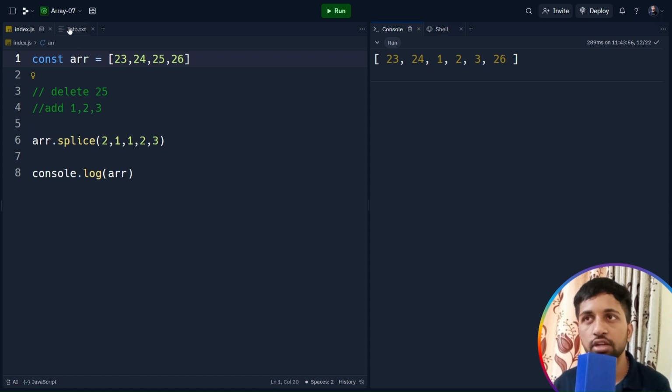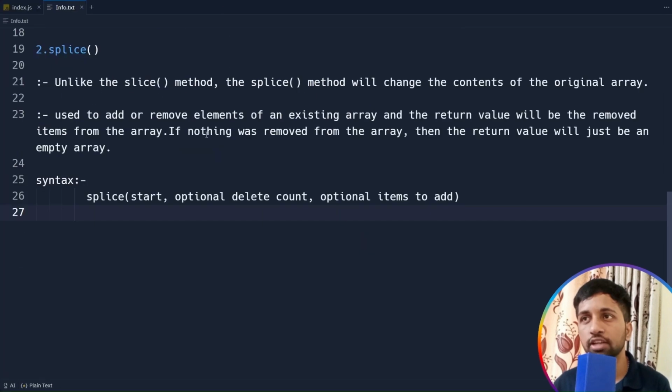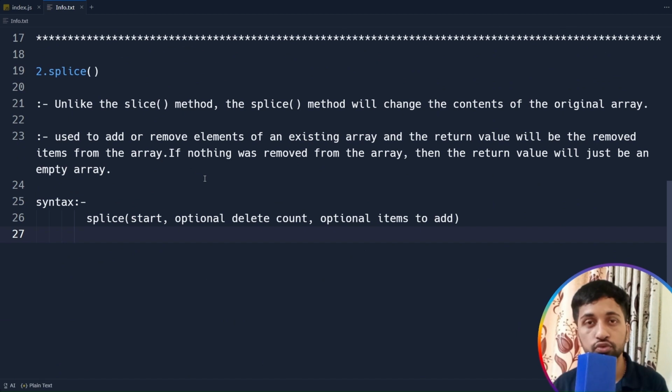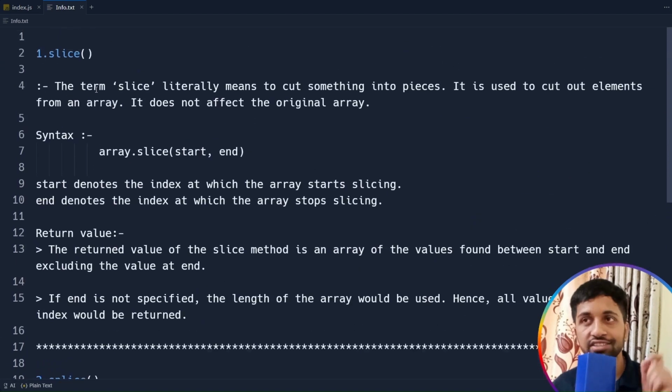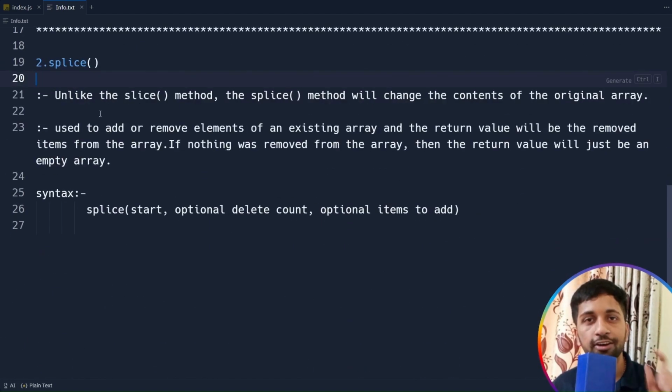So this is the information about the splice method. I think your concept about these two methods is complete. The first one is the slice method. The slice method is used to cut out a small piece of an array from the entire array. And the splice method is used for removing or adding elements at a given position at the same time. Then this splice method is useful. And the most important thing: the slice method does not affect the original array, and the splice method affects the original array directly.